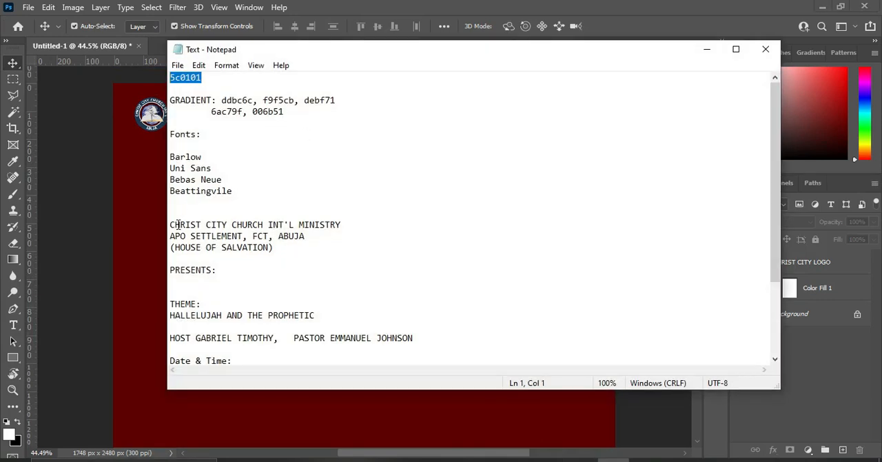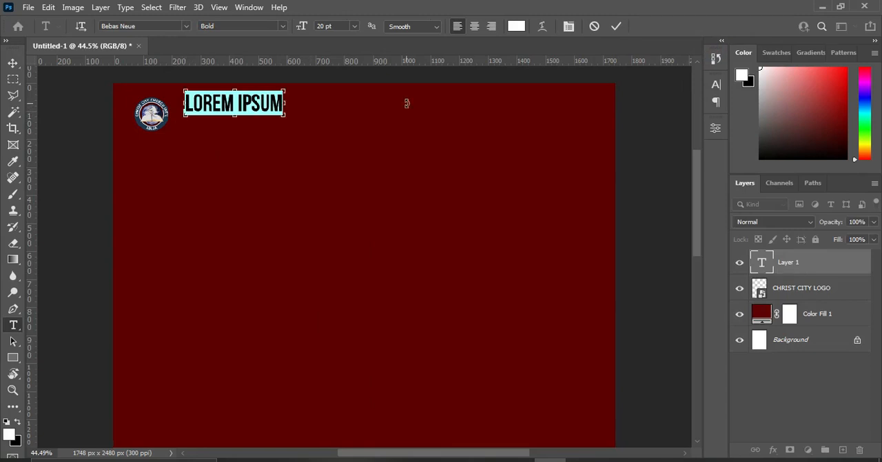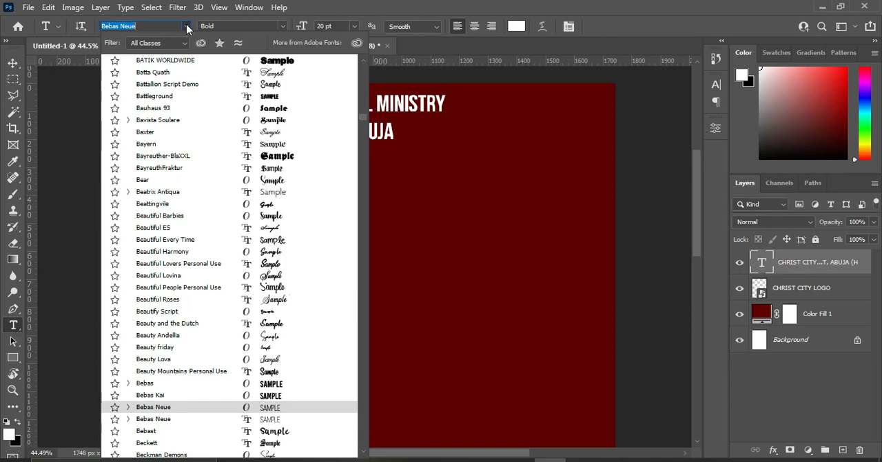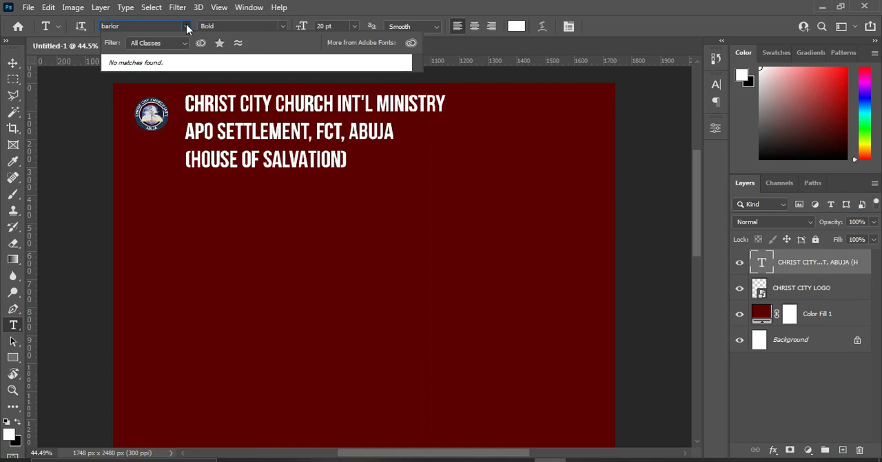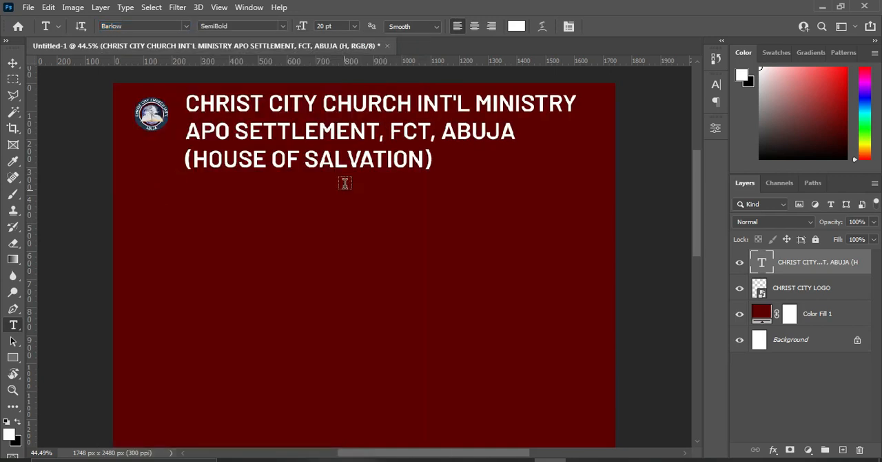Now copy the church name, Ctrl plus C to copy, then select your text tool, Ctrl plus V to paste. And I'm going to change the font using Barlow font. Select the medium bold. Now reduce the font size.